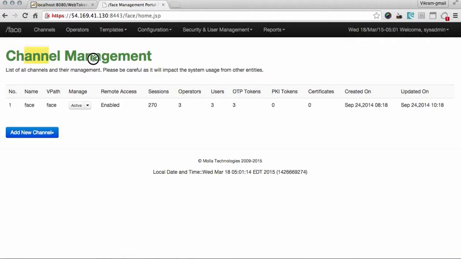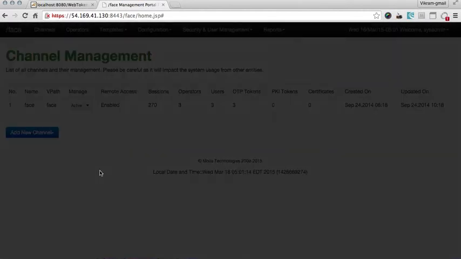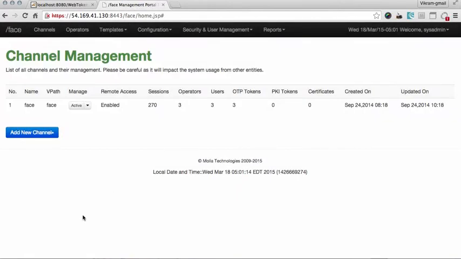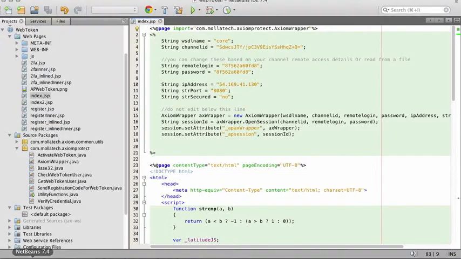Now, the first thing is we come into the channel management, and over here in the edit, we specify the access login ID as well as the password. This is to keep the sessions going for each request which comes in, either through Radius or through the web token which gets activated, or any other form of token.